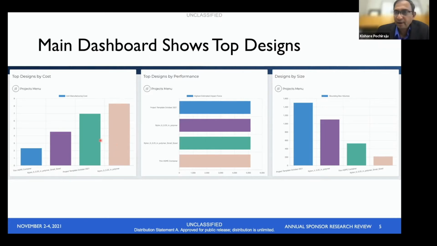So what it does on the main view is pull out the six best designs that the data has. Now we are only showing four because we only have four designs in this demonstration database. So it's just showing four, but up to six designs can bubble up to the top of the dashboard to show you what the six best designs are.